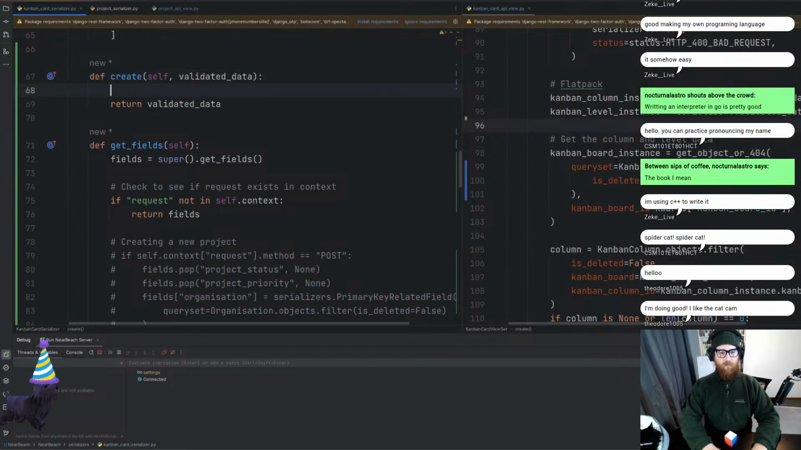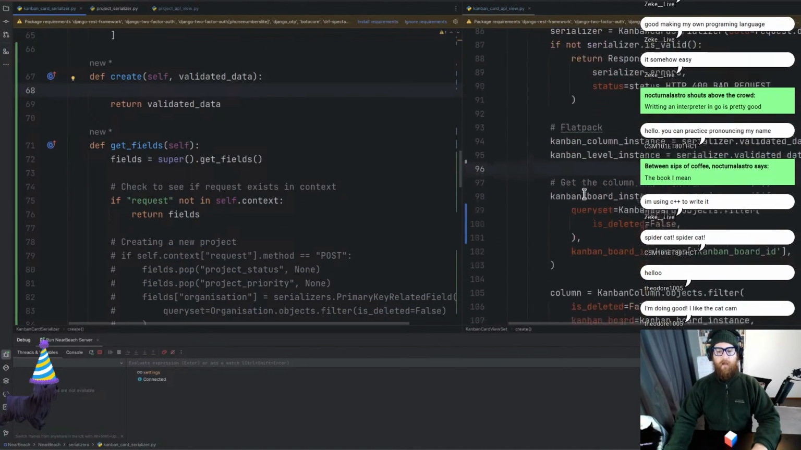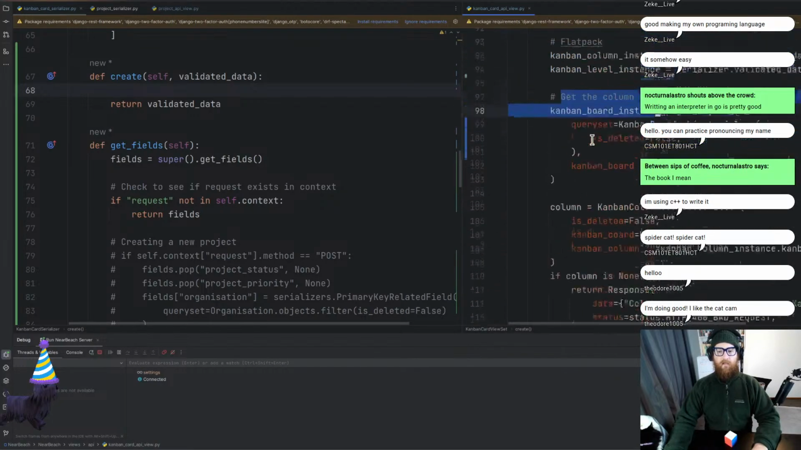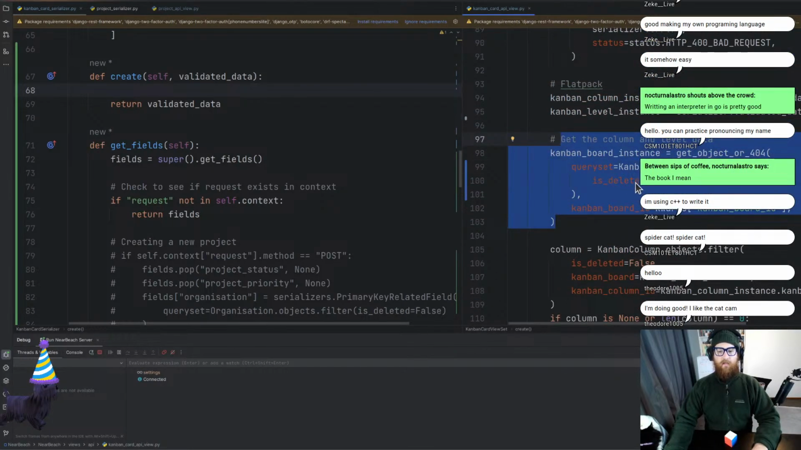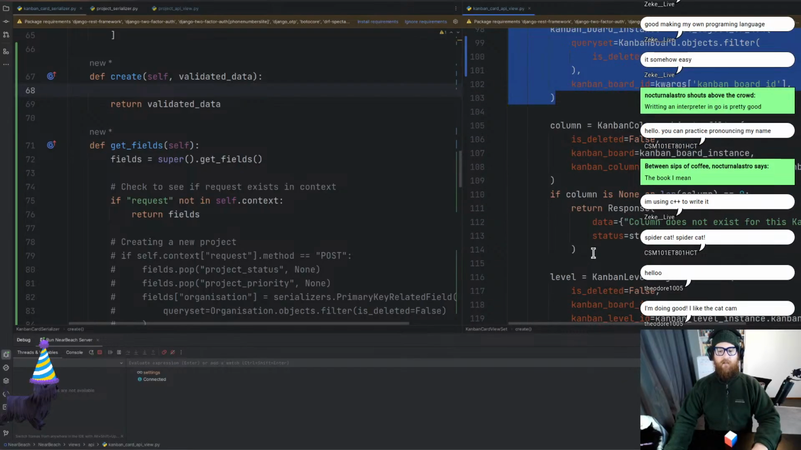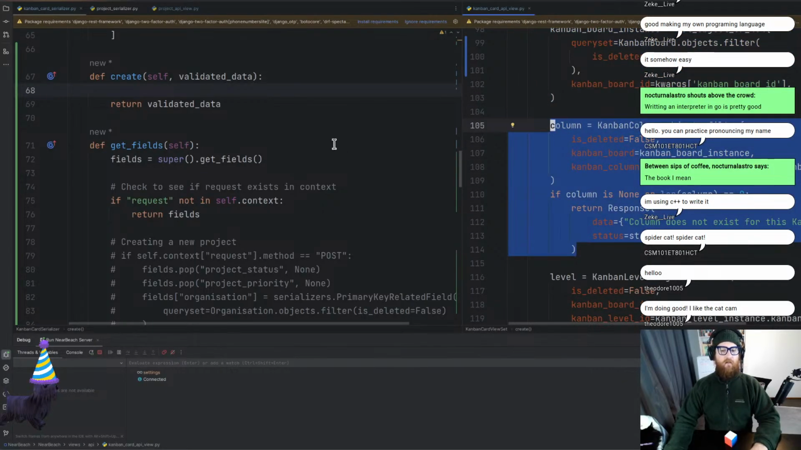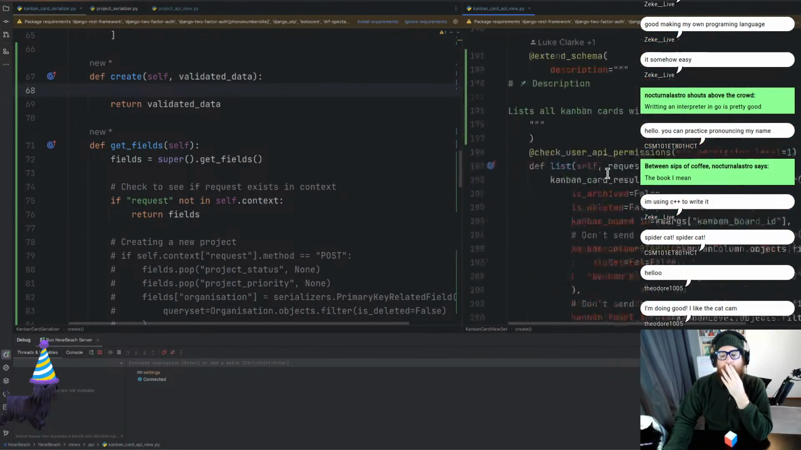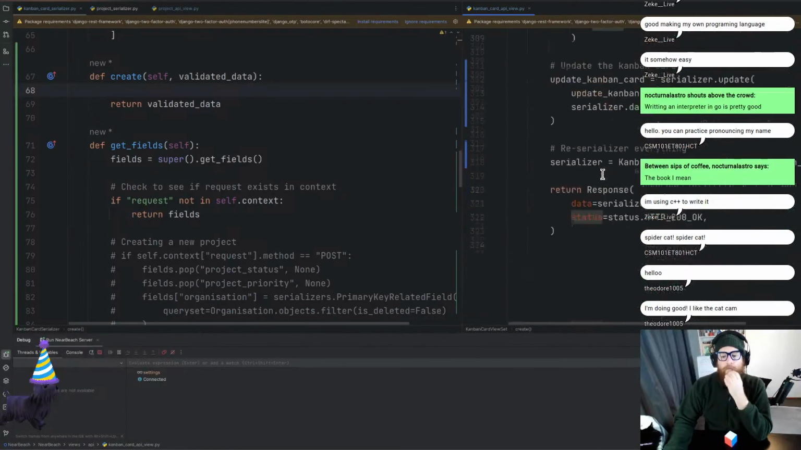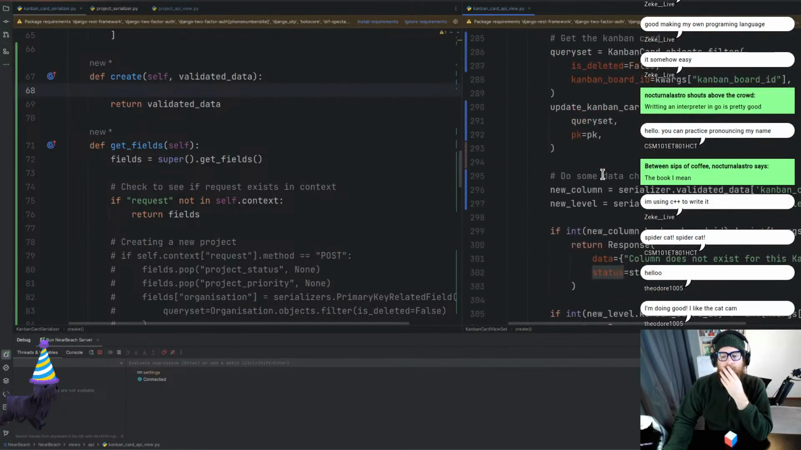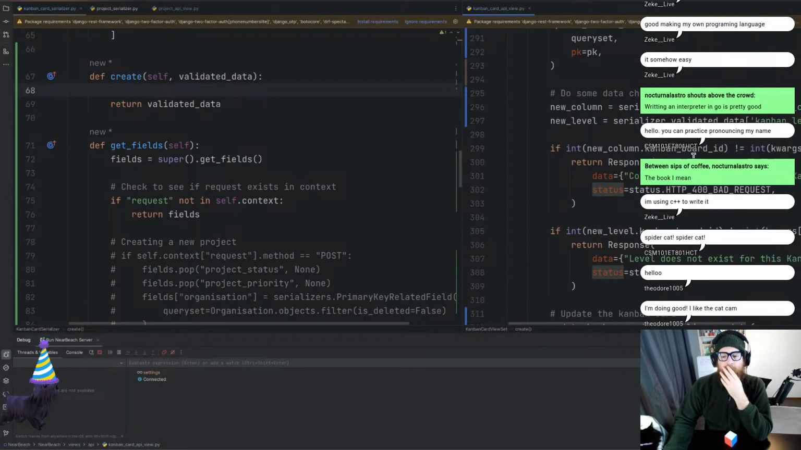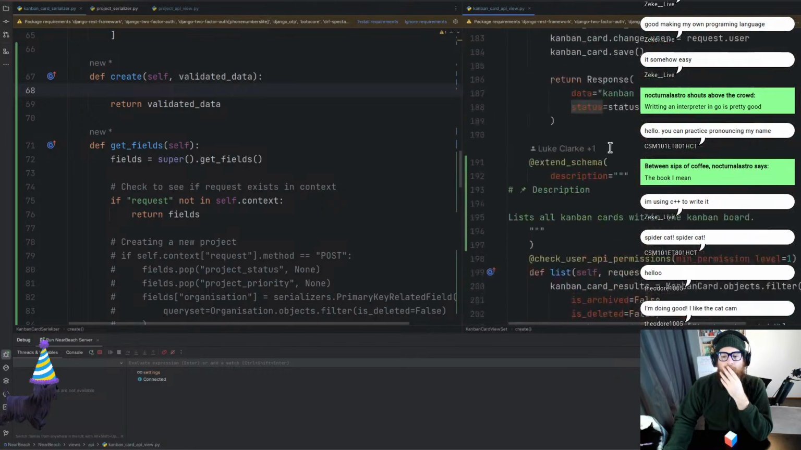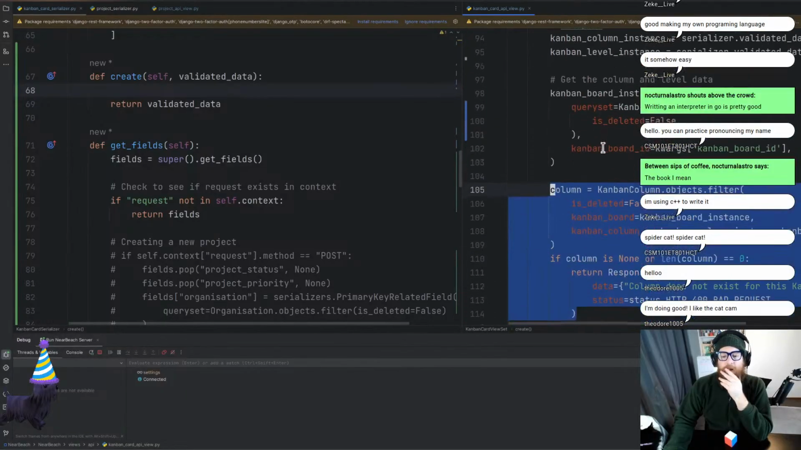All right, create. Cool. So over here, Flatpak checks. So that checks the board instance. Make sure it exists. Checks the column instance. Make sure it exists. I feel like I'm doing that better now. Let me check with the update. Hold on. We have to create.